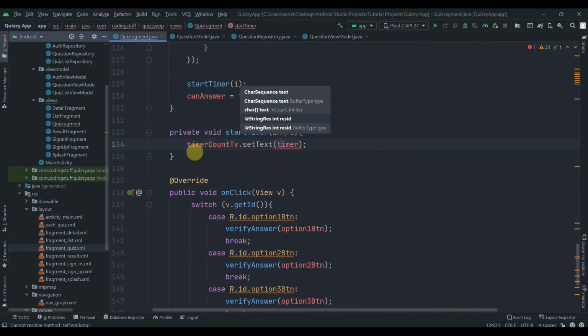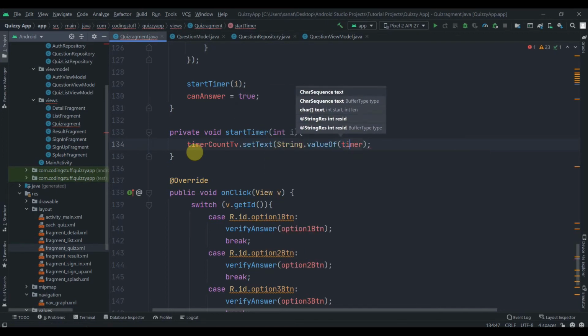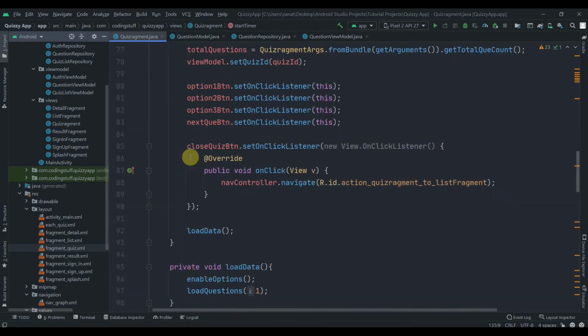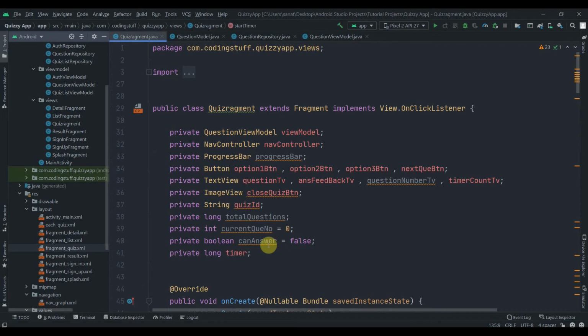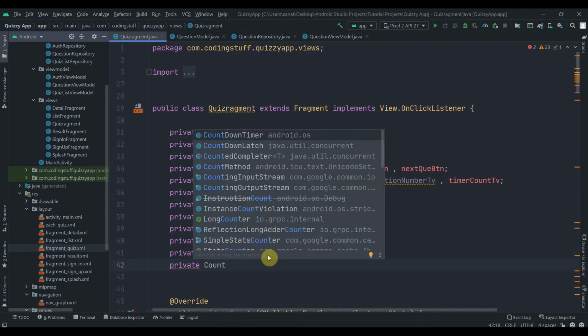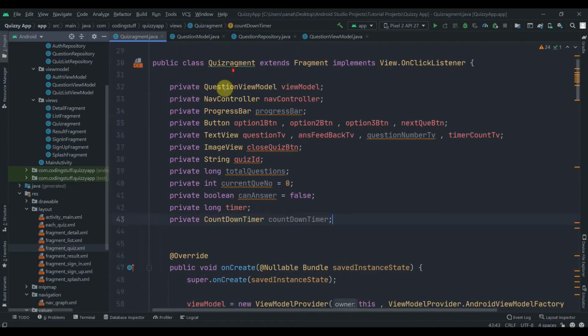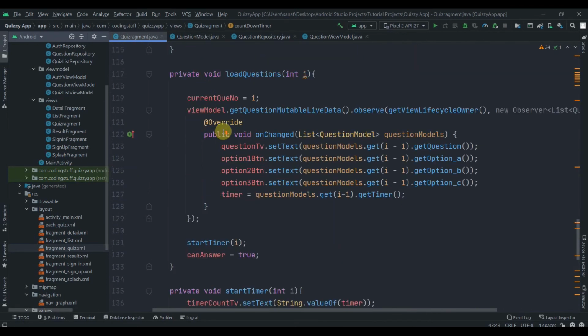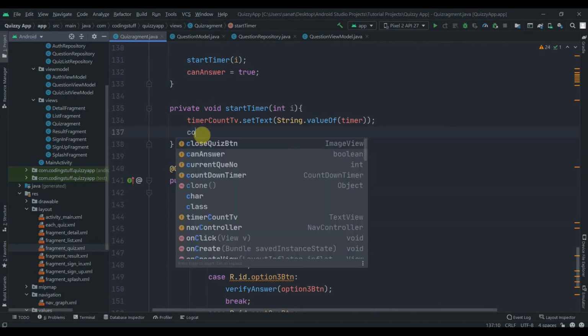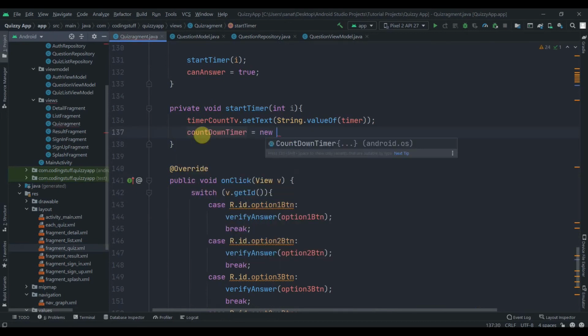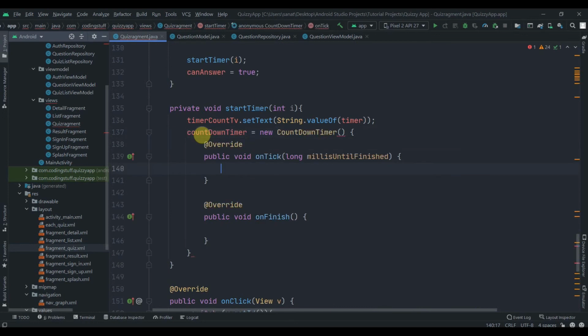Okay, so string dot value of timer. So again, we'll require one instance of countdown timer. So private countdown timer, this one. And in here, countdown timer equals new countdown timer, and we've got two methods, onTick and onFinish. So we need to implement this.